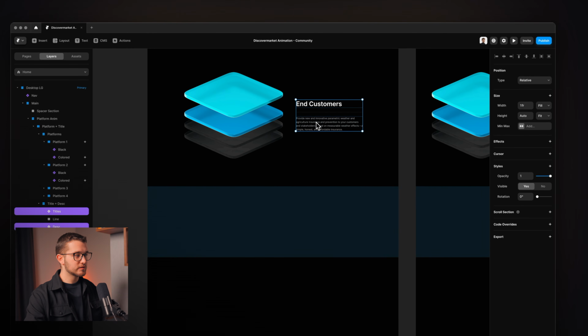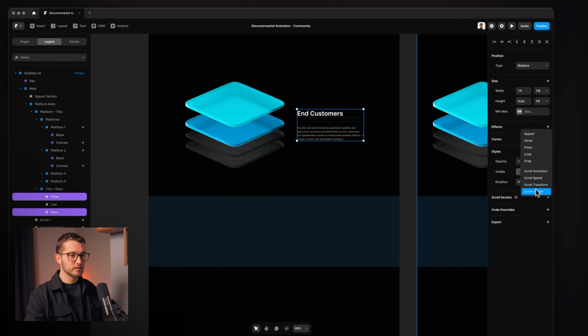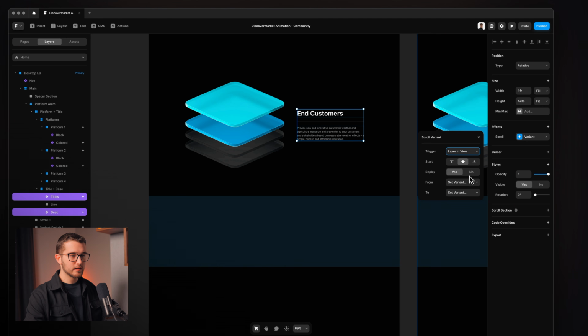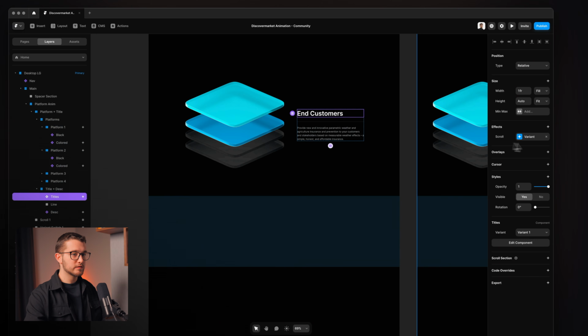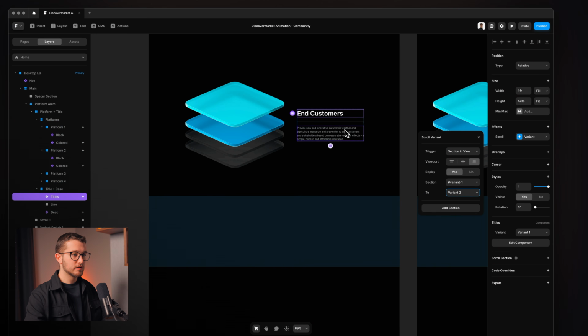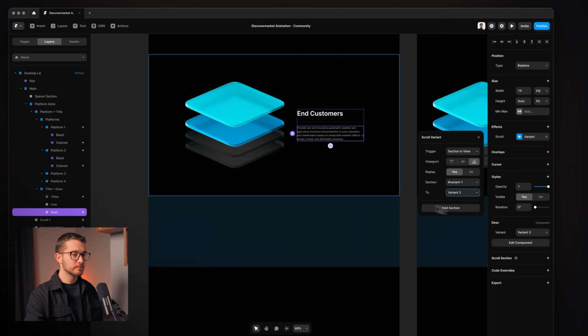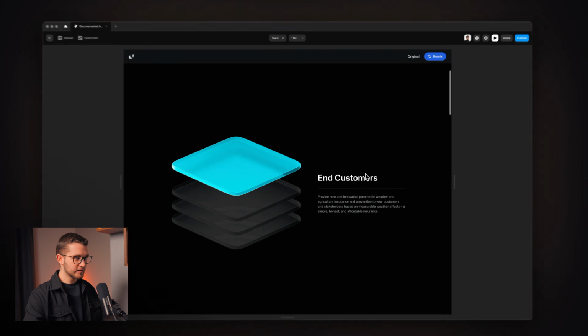So let's just select these titles, add effect, scroll variant, and then section in view, bottom of this section, replay. Yes, we want to replay this, so when we scroll down and back, we want to replay the animation. Section is variant 1, sorry, and we want to switch to, for some reason we cannot select the variant here because both of these are selected, so let's just go to the first one, set variant 2 and set variant 2 here as well. Let's take a look at this.